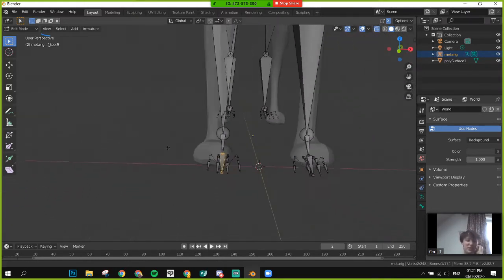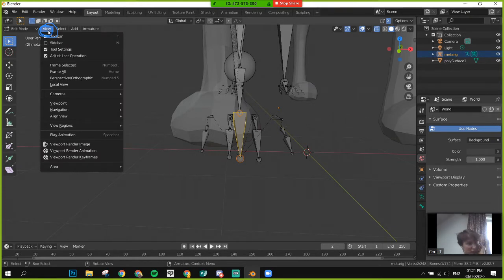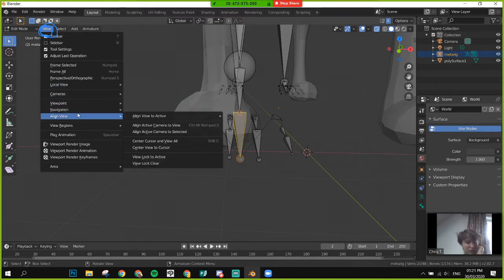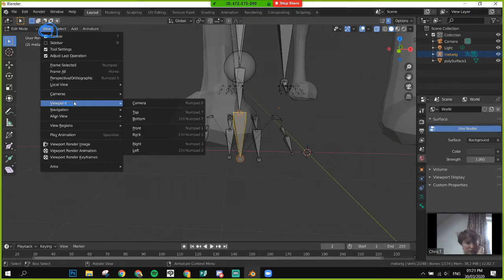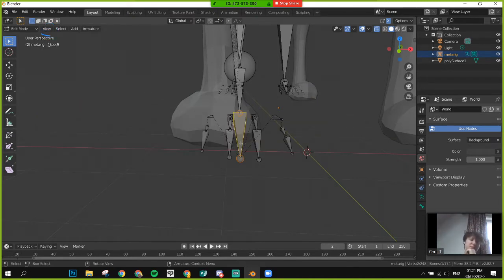You can go to view and find out if there's a different views up here. View, cameras, no, local view, toggle local view number pad, no, viewpoint, sorry, this one, align view, try, align view to active, that should be it. Yeah. I'd have to remap them all. They're all numpads. Alright, forget it. Had to do it the hard way. You don't have a number pad, that's insane. Okay.